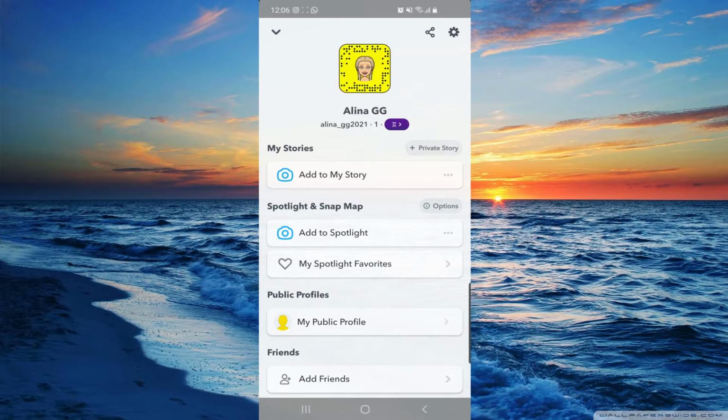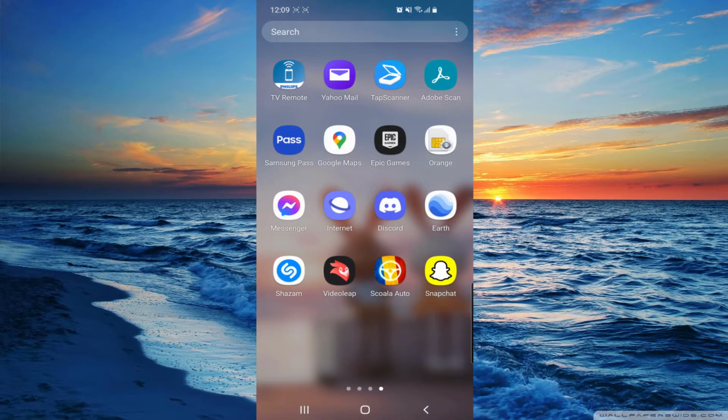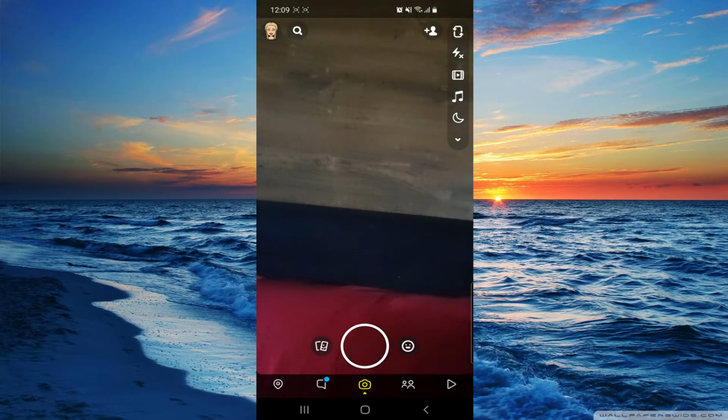So guys, as you can see, I still don't have the update. The last option is to restart our phone. So I will do that really quickly. So guys, I've just restarted my phone. Let's now go on Snapchat and see if we got our new update.